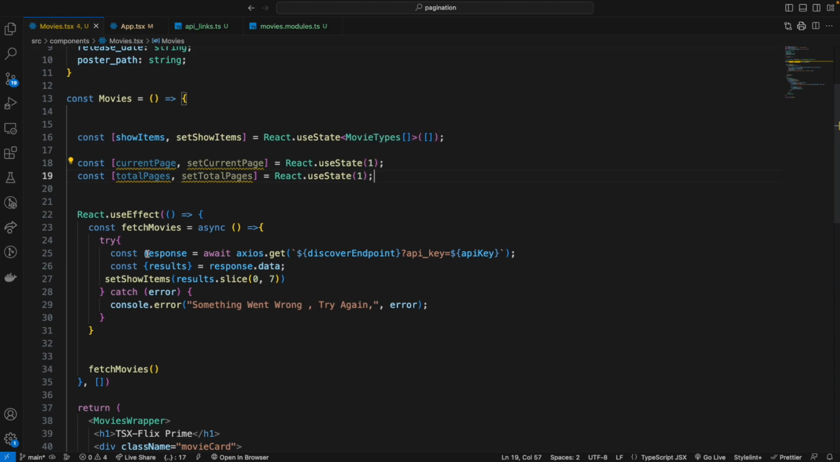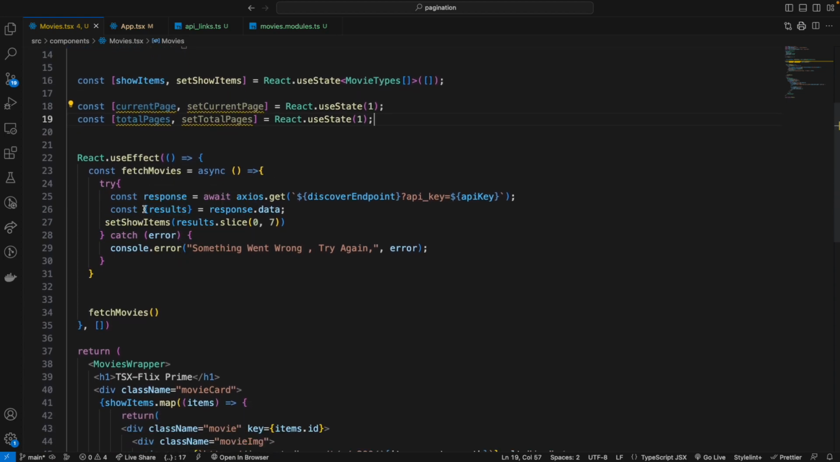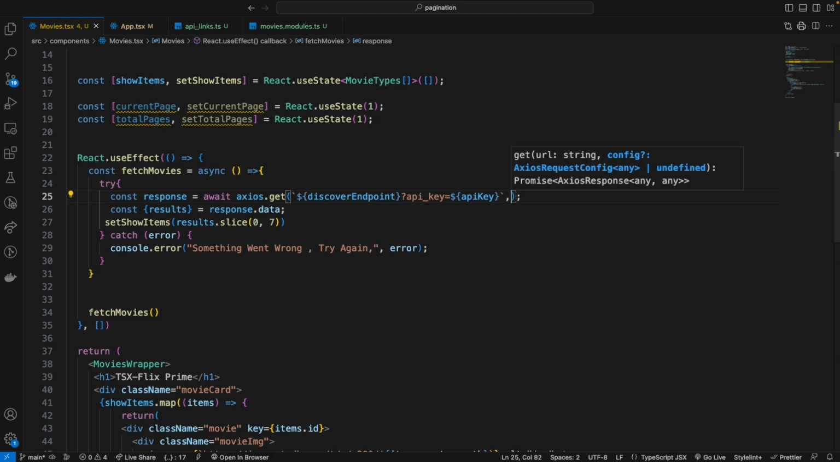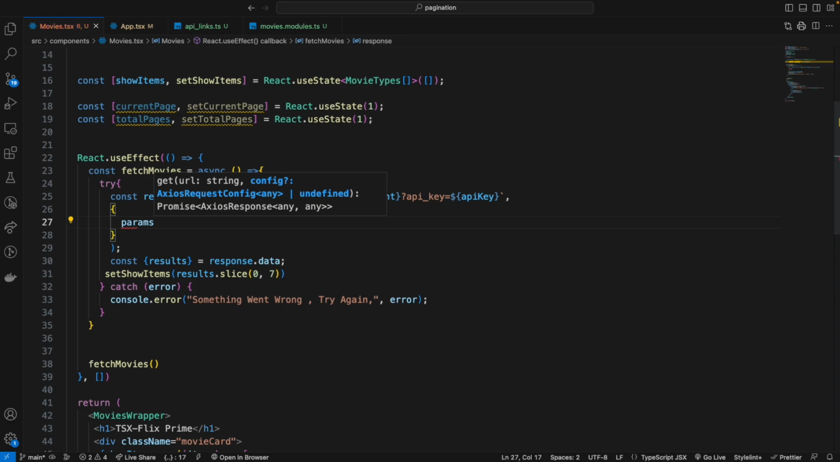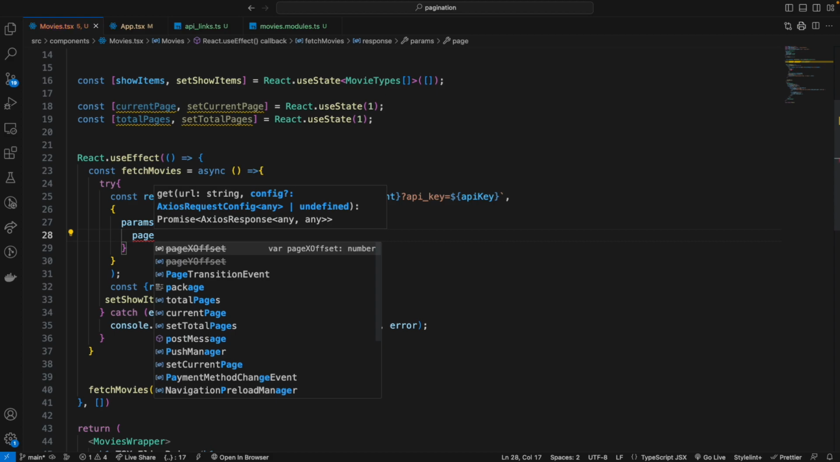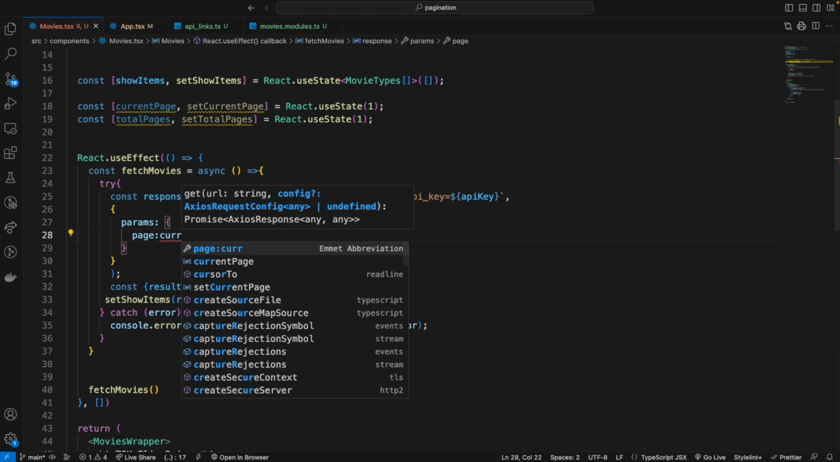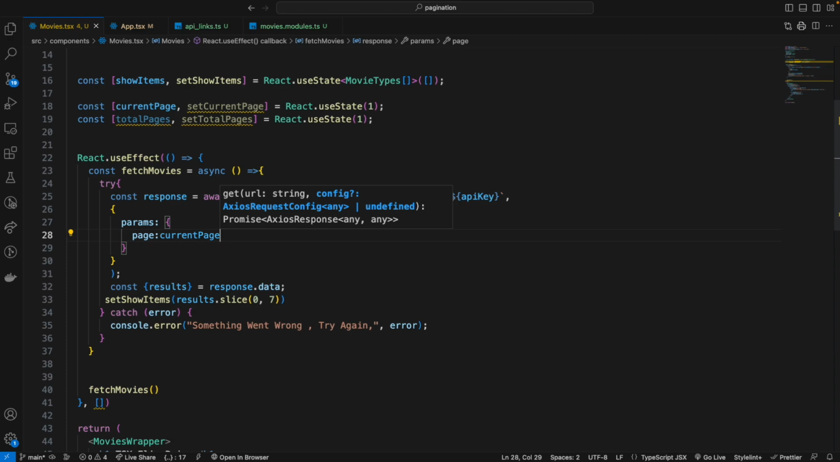Now we are going to come inside our useEffect hook, inside our fetch function, and after this we're going to pass in an additional params object. So right after this we're going to call params, an object, and get the page, which will be equal to current page. Okay with that.